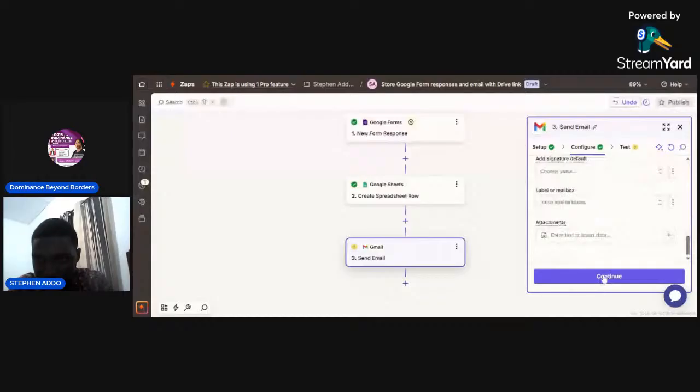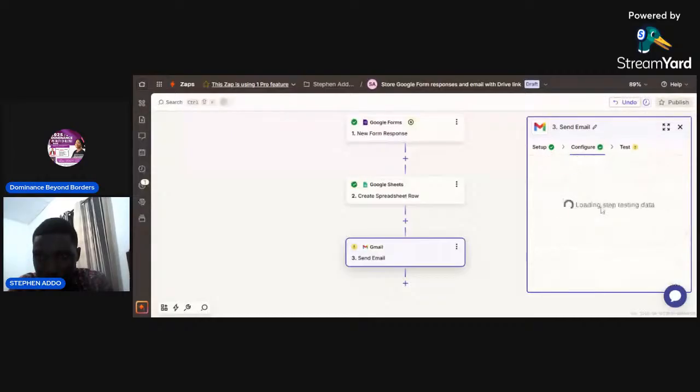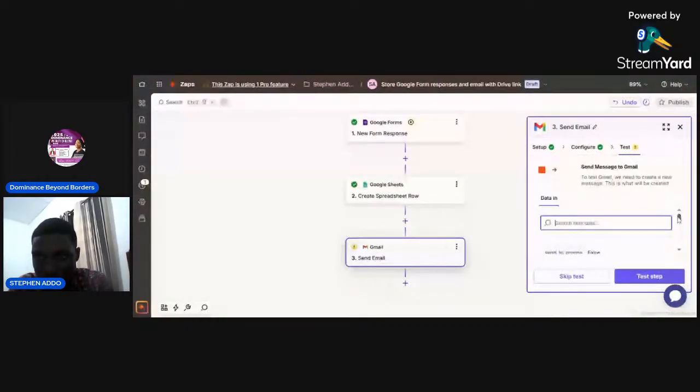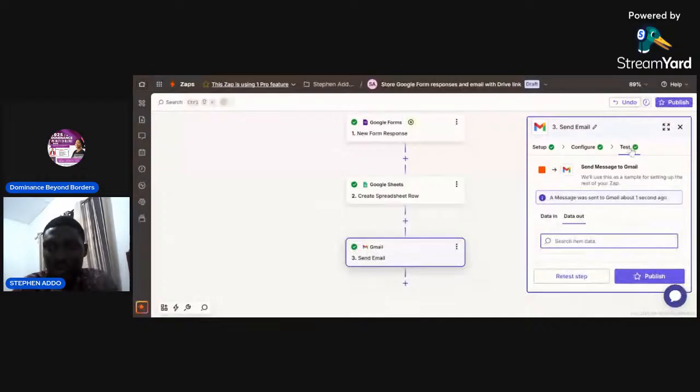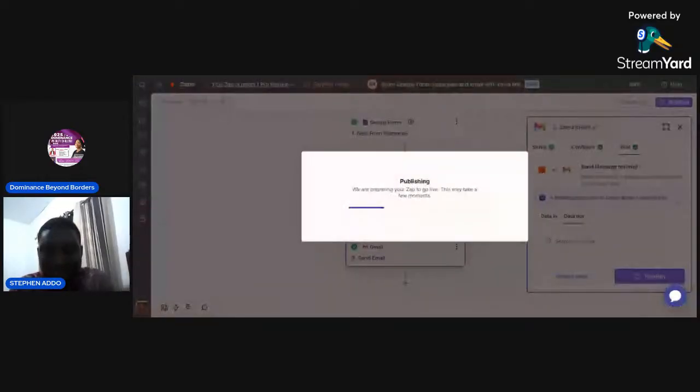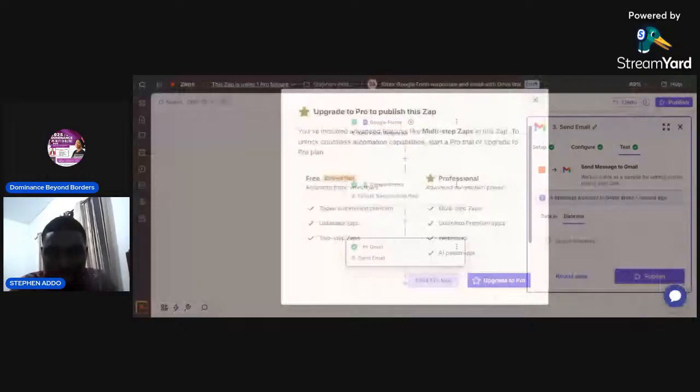So I'll just hit continue. And then we will not do a lot here. Everything that we want to do is here. Okay. So we just hit test step. It is trying to send a message to see whether it will go through. Now that there's a green check mark, it means that our entire Zap has been set up. So we hit the publish button, and that means our Zap is now going live, right?